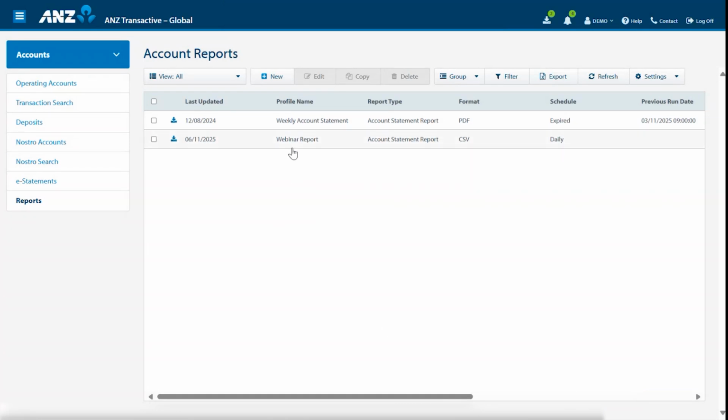This report profile will now be saved and show in your list of account reports. And this report will now be also emailed to you on the requested date. And it can also be downloaded at any time by simply clicking on the download icon on the left of this report profile.